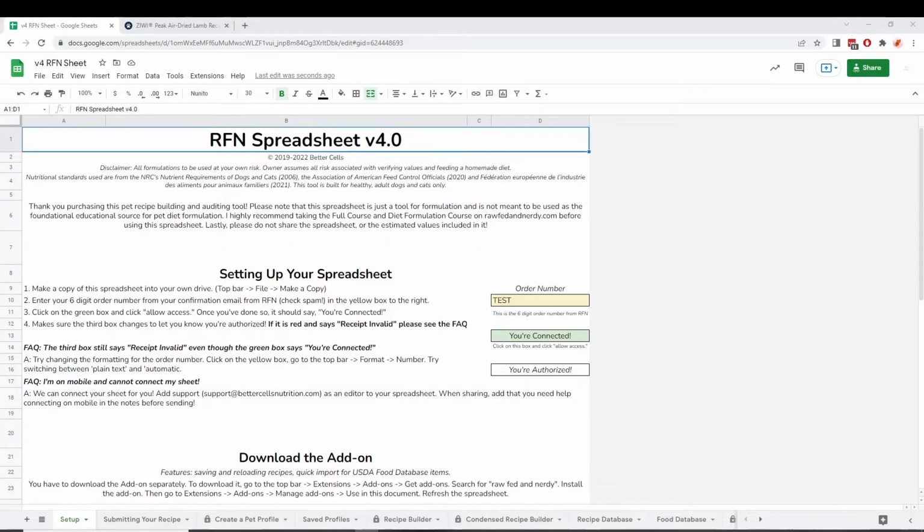In this video, we'll be taking a look through each of the tabs in the RFN sheet and how to use them. So the first tab that you'll see in the RFN sheet is the Setup tab. This is involved with authorizing your spreadsheet, which, as I mentioned, there is a separate video tutorial for, so we'll go ahead and skip that and move on to the Submitting Your Recipe tab.